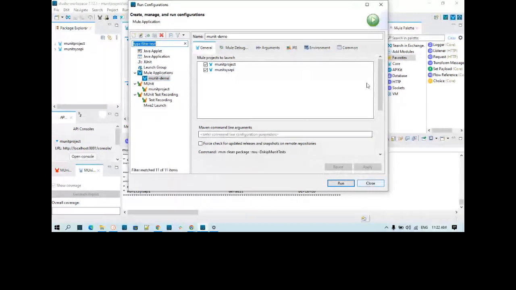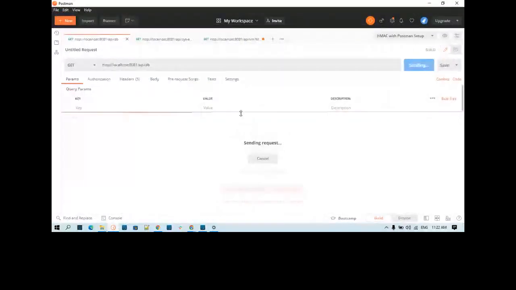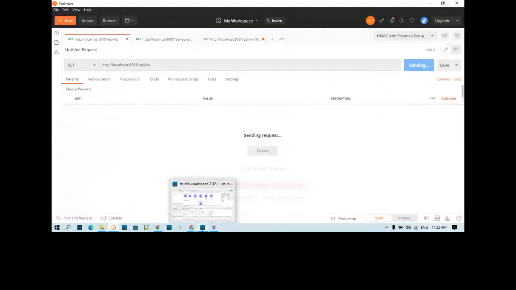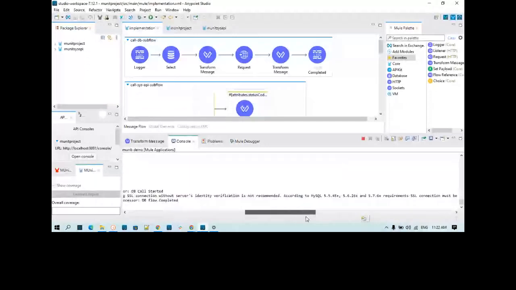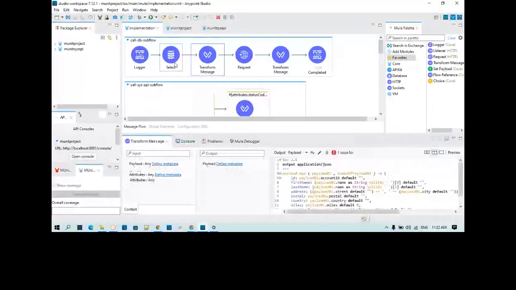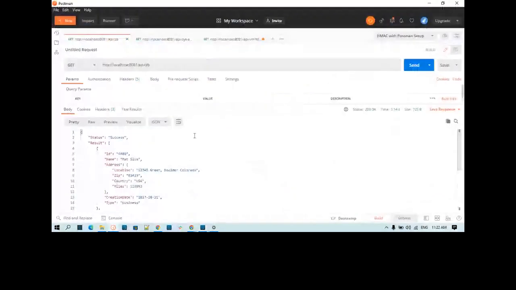My API is deployed, so I will just hit my process API. I am doing this for the DB one, selecting some information from my DB. It returned a hash map output, so I'm converting that into JSON, then sending it to my system API, and whatever output I get comes here. So this is the transformation done: status and result.